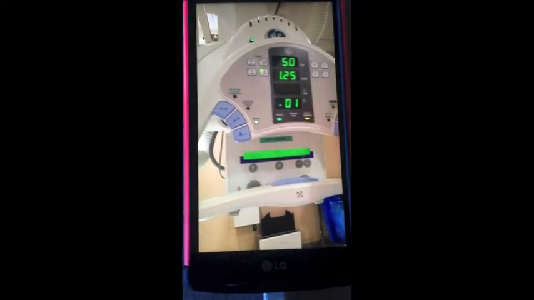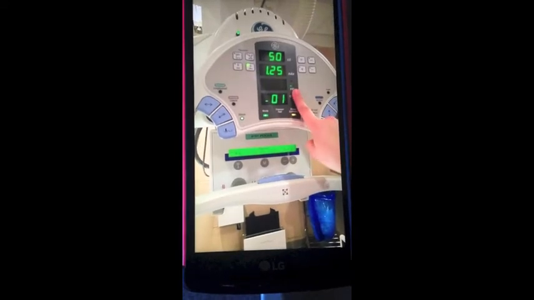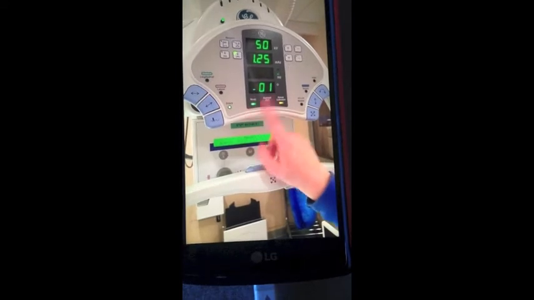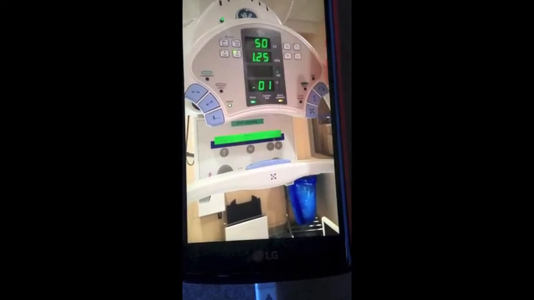This right here, the blank one, will show your SID, which is how far it is from the cassette, and then that's your angulation, and this is your technique, your kVp and your mAs.